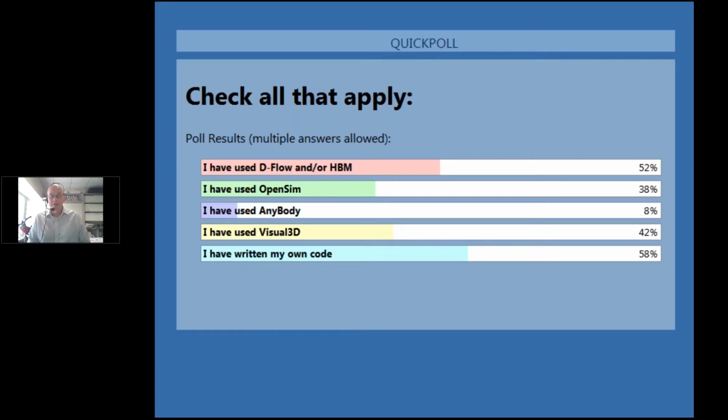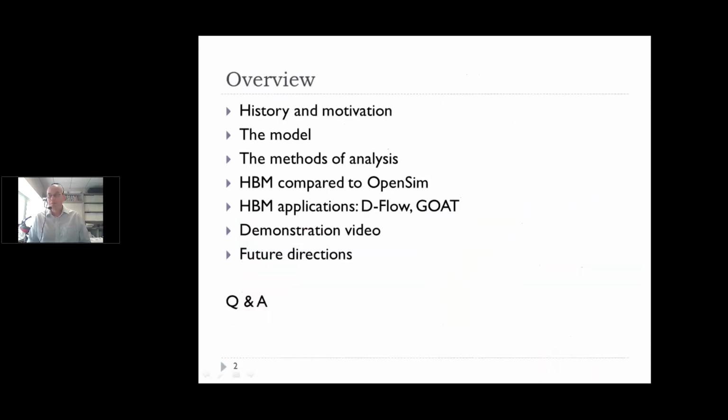So let's continue. What we're going to do today, I'll talk a little bit about the history and the motivation of the human body model. I'll describe the model in a little bit of detail, and then the methods of analysis that we're using.